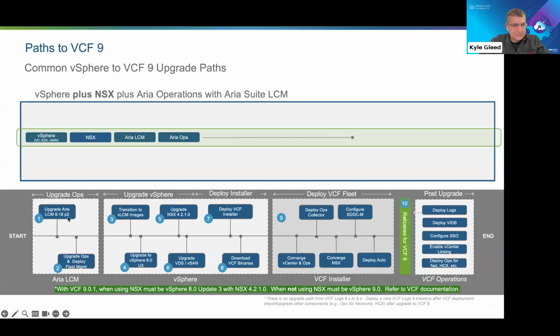You'll follow the same process, but when you upgrade vSphere, you'll only go up to 8.0 Update 3. You'll then upgrade your NSX to 4.2.1.0. That gives you the version of vSphere and NSX that the installer needs to converge both the vCenter and the operations, as well as the NSX. Once you are done, you will have a VCF management domain running on the VCF 5.2 bill of materials, so it'll be running 8.0 Update 3 with NSX 4.2.